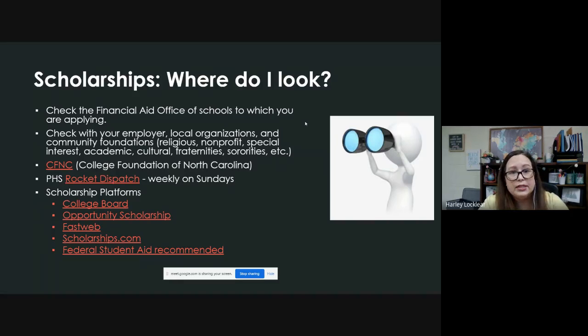Check into local organizations. The good news is that we are going to be providing you with the links for local scholarships as soon as they come out. Most of those scholarships are not going to be available until January, so it's not something that you have to think about as much right now. But in just a second, I'm going to show you how you can find the local scholarships that we're going to be promoting later this year.